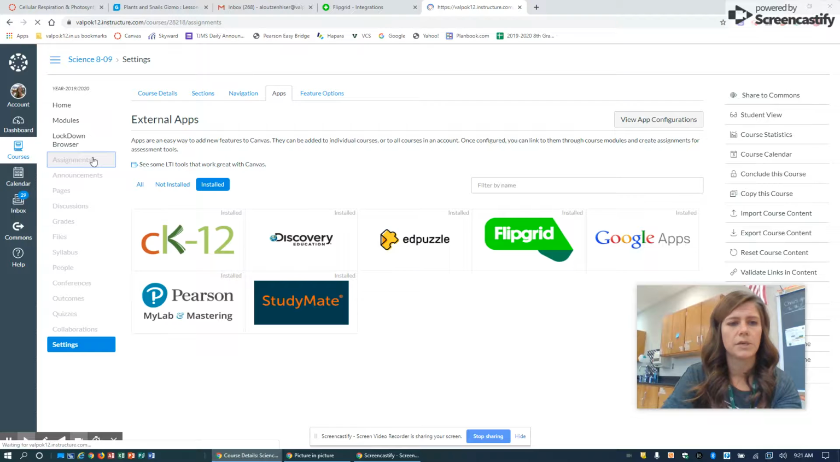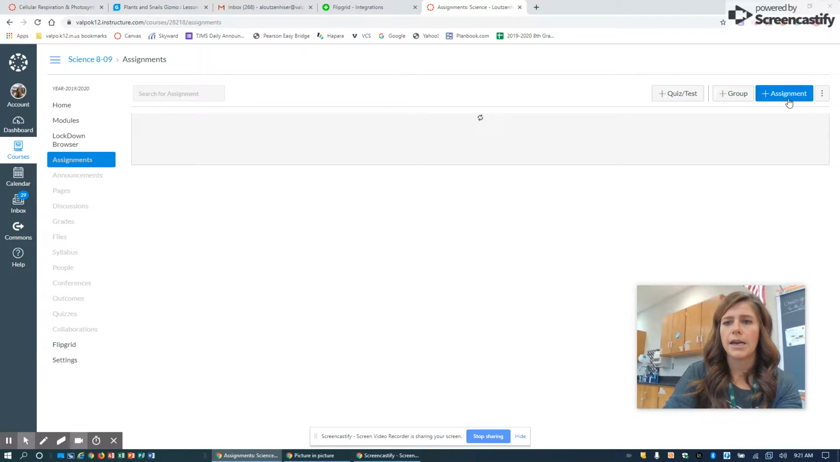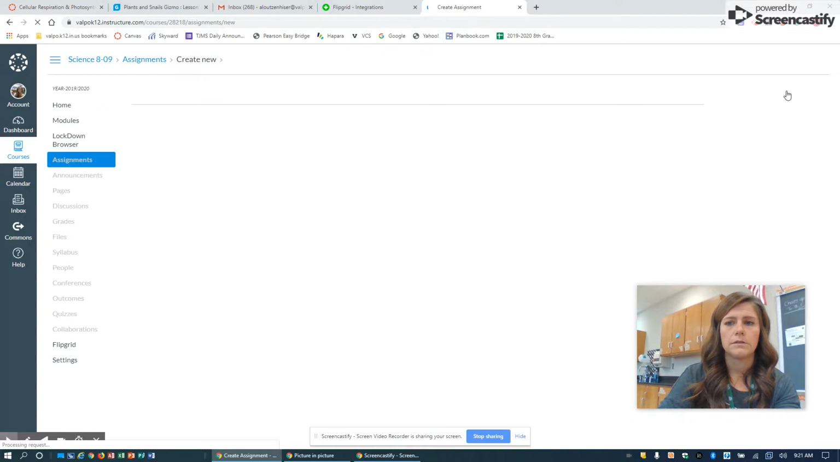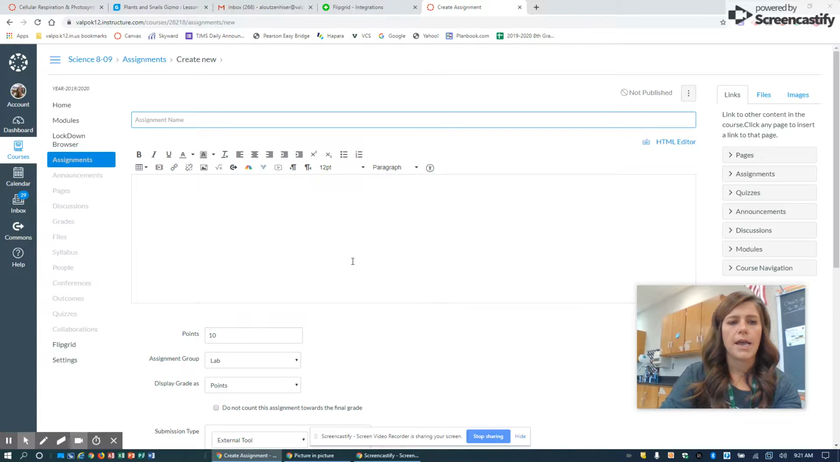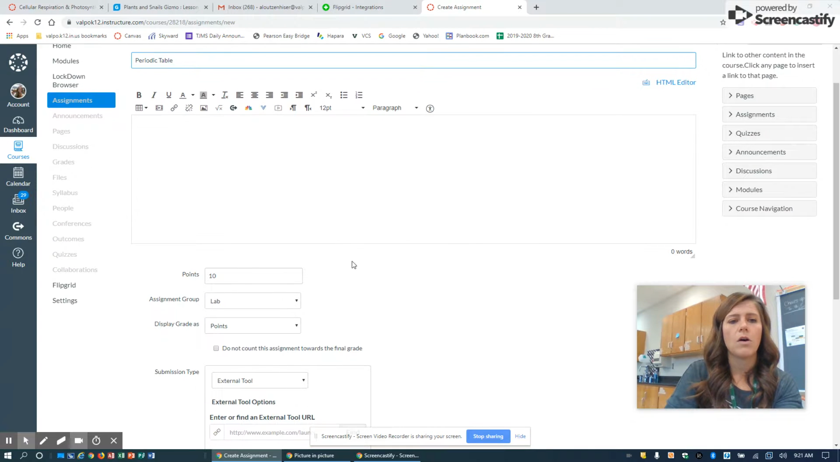So I'm going to go to assignments and create a new assignment. So this is how you can integrate it. I'll click on assignment and I'm going to call this, we're talking about the periodic table, so I'll call it periodic table. Okay, and I don't need to fill anything in here because eventually that's going to be populated with your Flipgrid. So I made it 10 points.